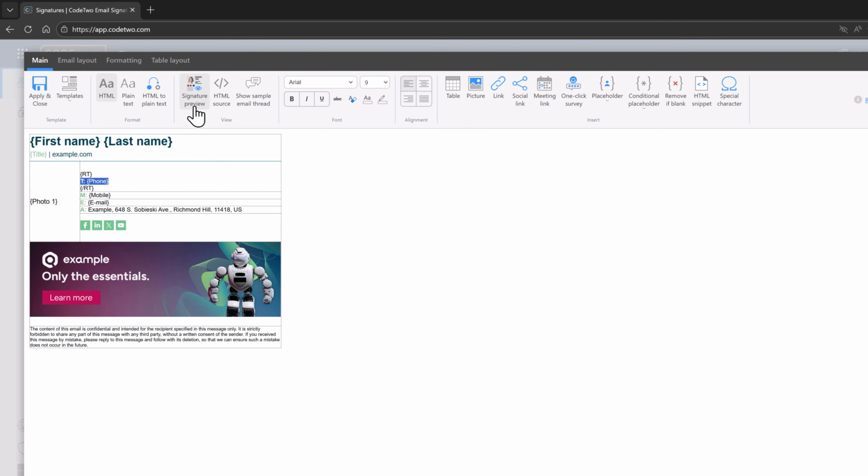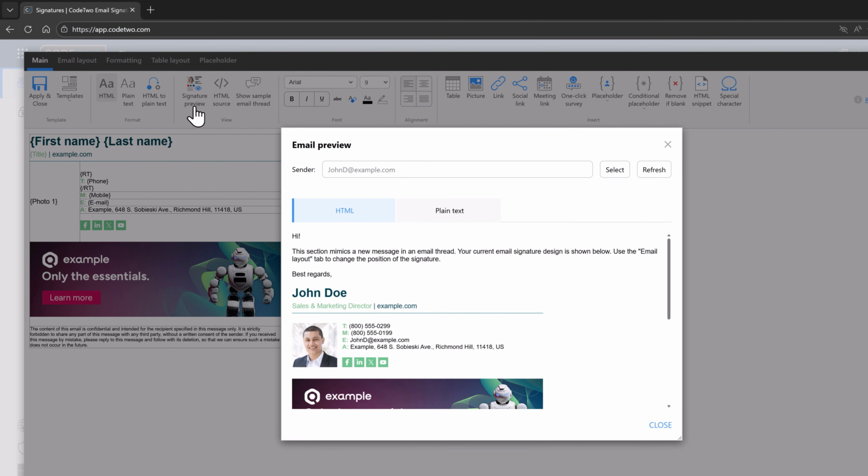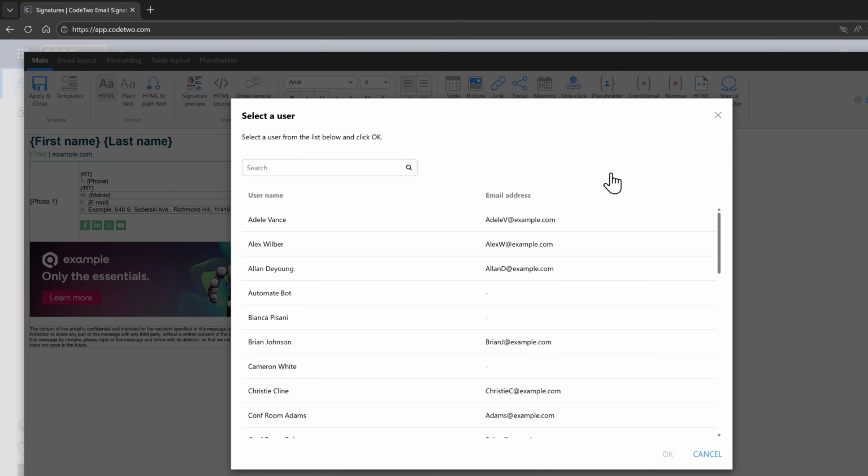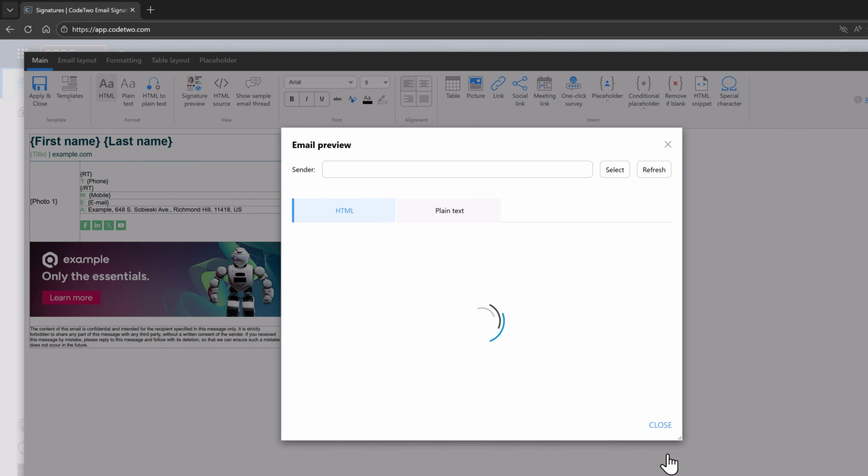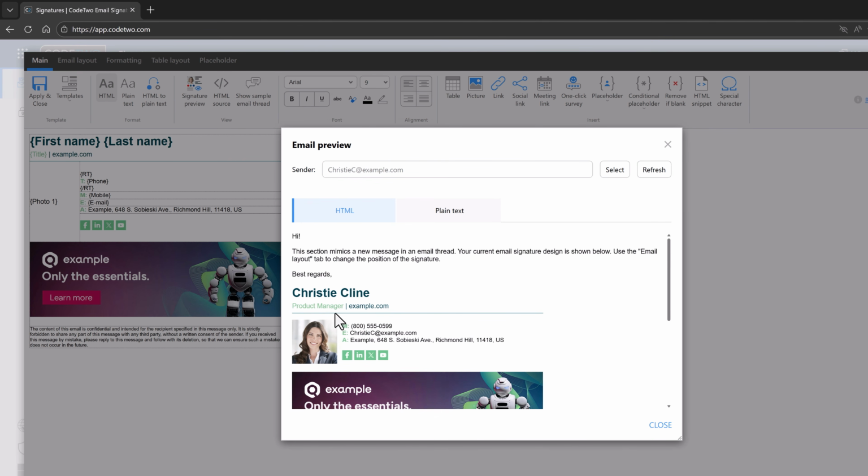Now open the signature preview again. This user has their phone number specified in Entra ID, so it appears in the signature. Let's change the user here. So for this user, there's no phone number defined, and you can see the entire line has been removed and the signature layout still looks neat.